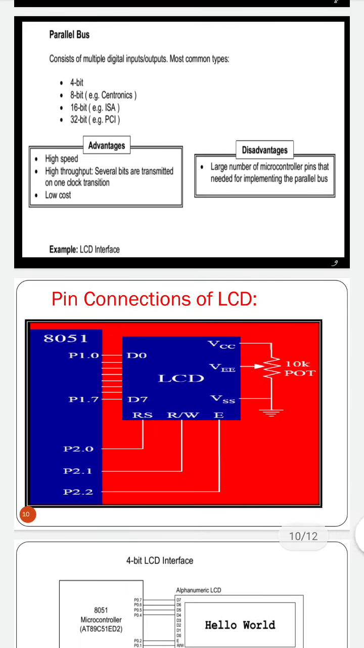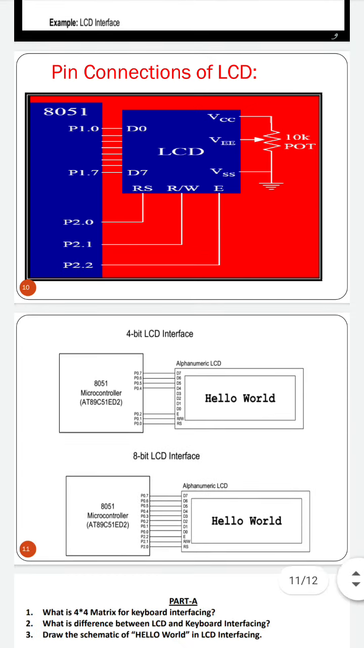Now the pin connections. The 8051 has ports 0 to 3. The data is what we are going to display, on D0 to D7. For register select we use port 2.0. For read/write we select port 2.1. For enable we select port 2.2. For VCC and ground there is a 10 kilo-ohm resistor, which is used to drop the voltage, and it can also be grounded.